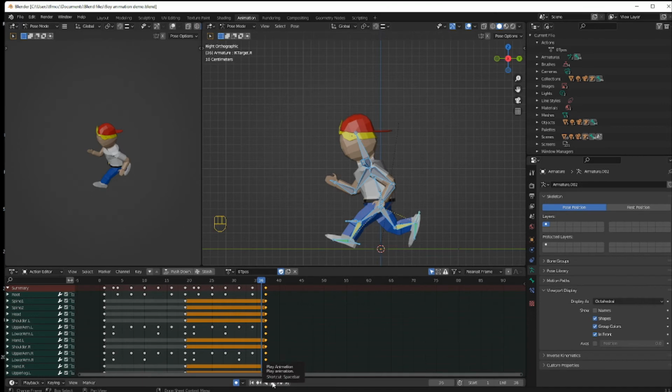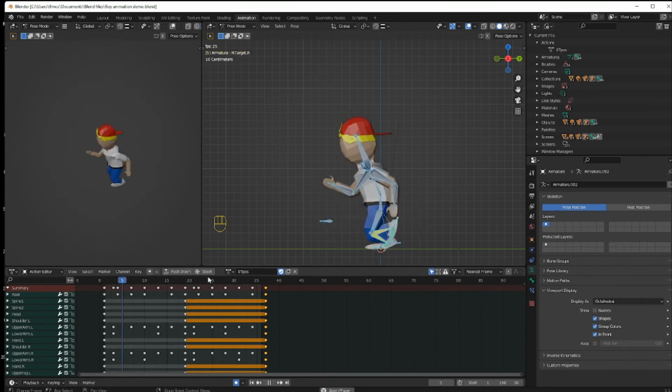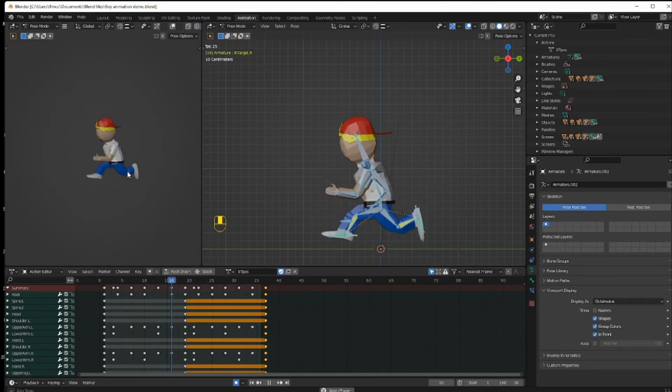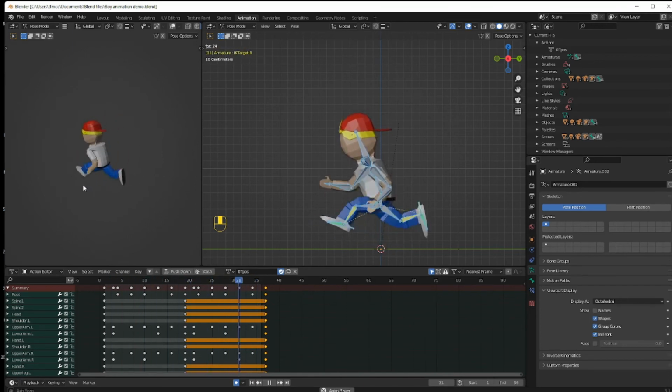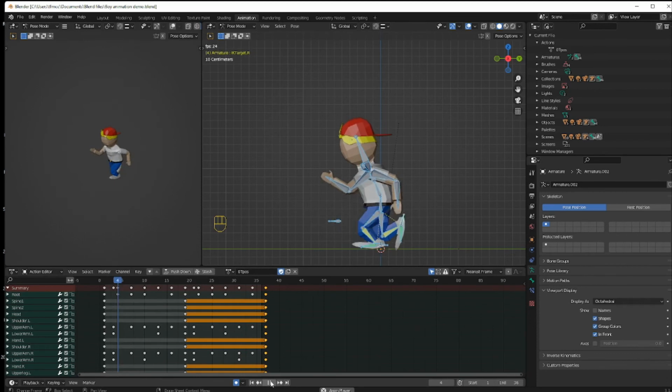I can hit this button for play. And yeah, it has that little funny hitch in there. Not great, but it gives a basic run animation. It looks kind of like a jive walk, doesn't it? Anyway, that shows some basic animations.